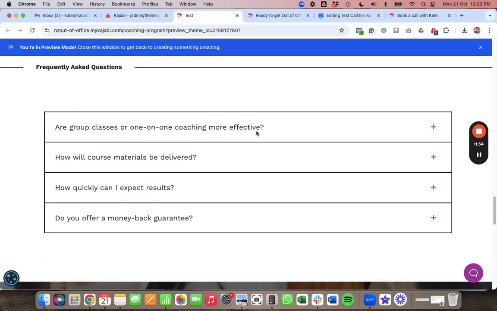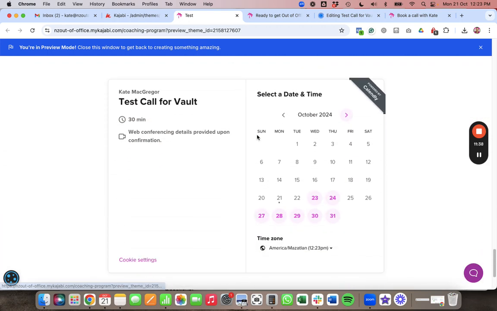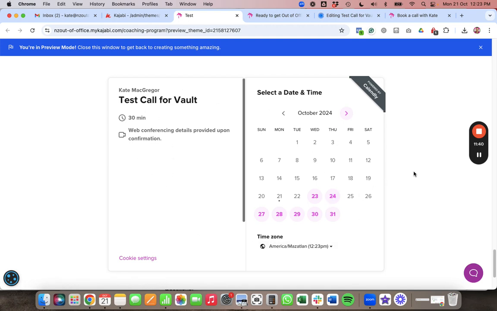the original one's gone now, but let's have a look at this one. Looks like this when someone goes to book. So that's looking nice and clear, telling people what to do.